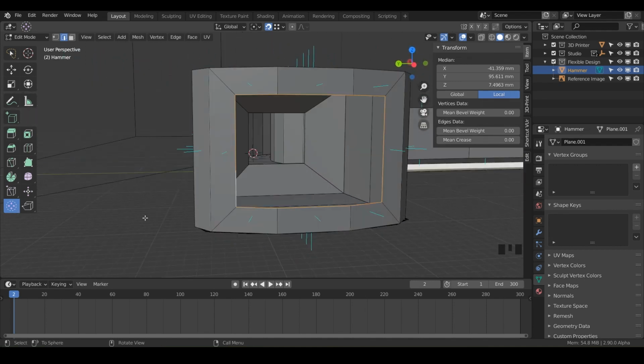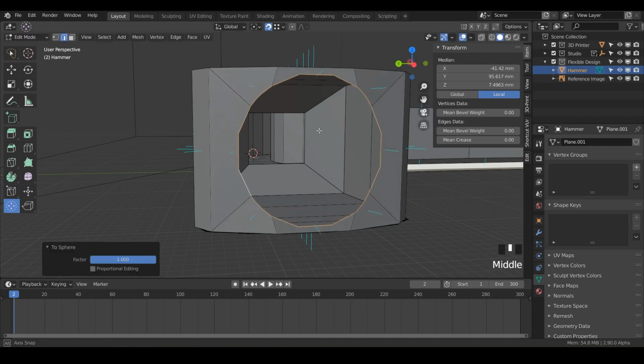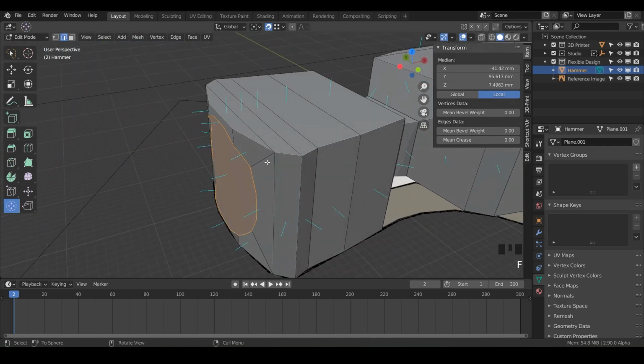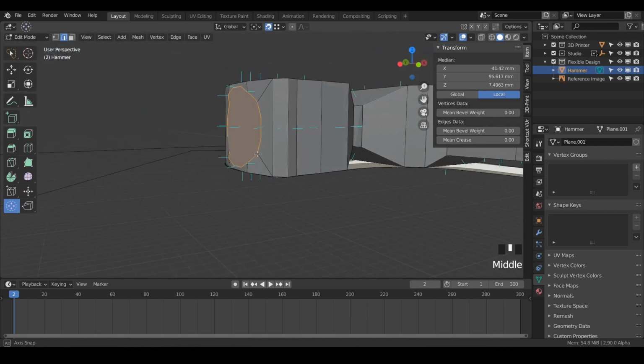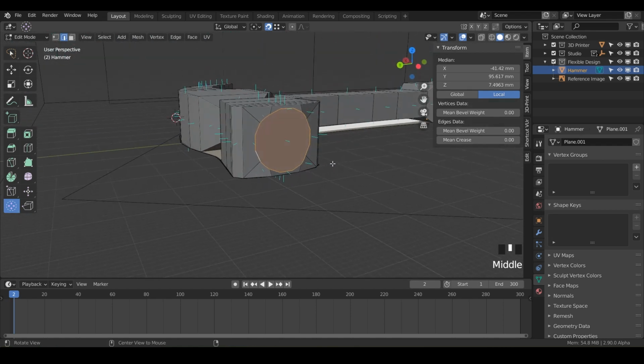Now if we use the To-Sphere and click and drag, looky there, we've got a really cool sphere that's kind of emerging. And then we can just hit F to flatten it out. And there we go. So now we've got kind of like a little round part of our hammer. And that is how you use the To-Sphere.